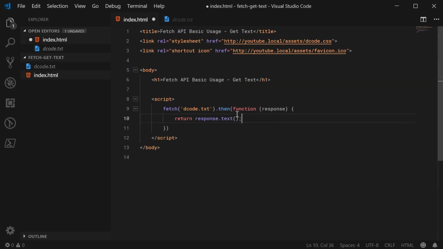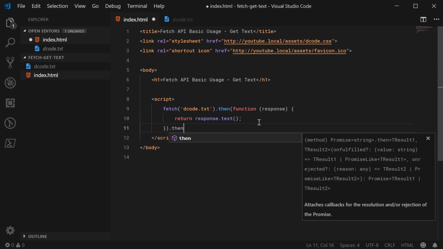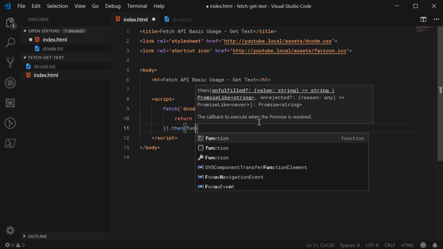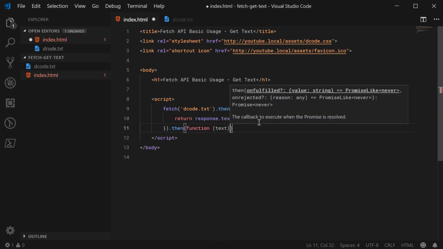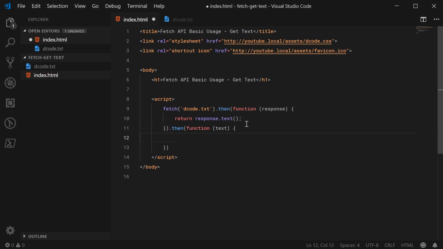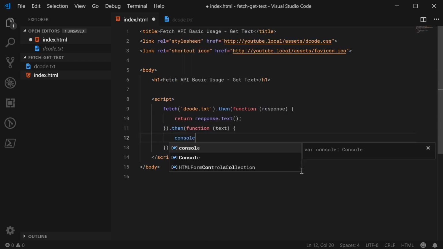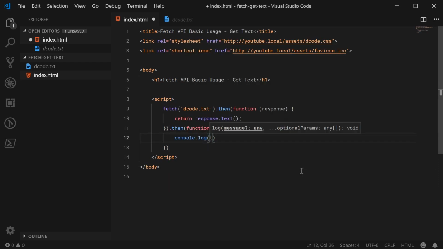So when the text gets retrieved, we're going to run a function inside here. We're going to say then and pass a function into here. This will have the actual text as the first argument. This text is the physical return value from this method, the physical string containing the text. We're going to say console.log and put text inside there, so we log out the text.